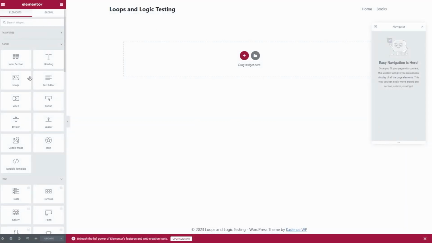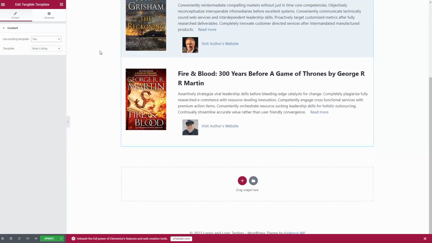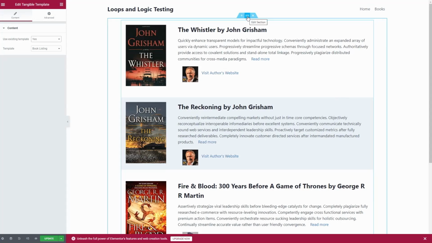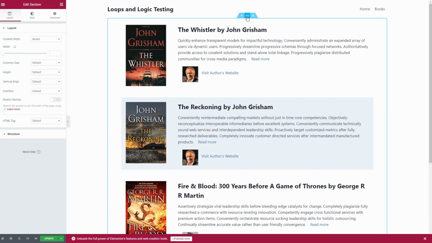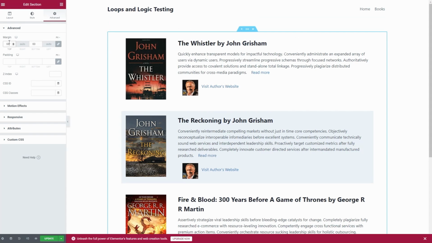Okay, and tangible template, here it is. We know what to do. Okay, use existing template, yes. Book listing. Okay, awesome. We see it's put the template automatically in a section, which you think since this is a new site, it would use a newer syntax for this. But anyway, let's go and just give some margin here, so it's not right at the top.